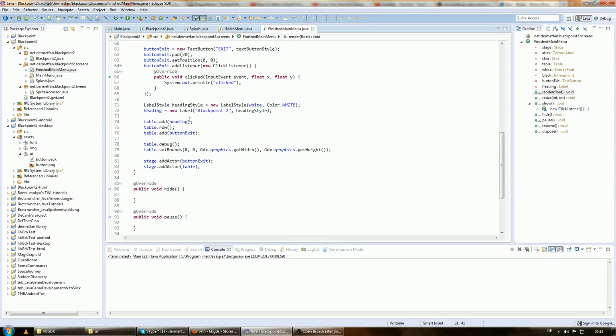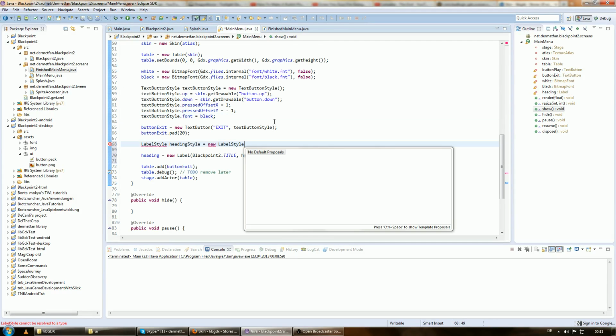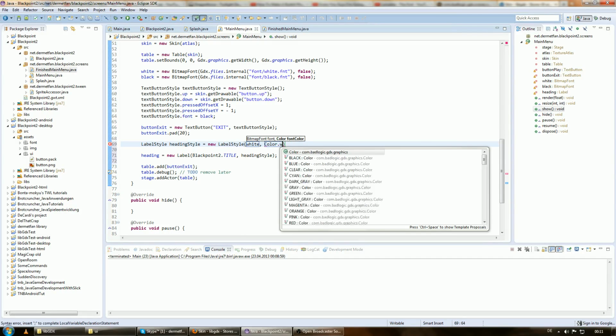Label style equals new label style. What the fuck? Label style equals new label style. Oh god, do we have to import that before or something? Yeah, there it is. So we want to put the font in, and this is going to be white, and the font color, well, is obviously color.white.